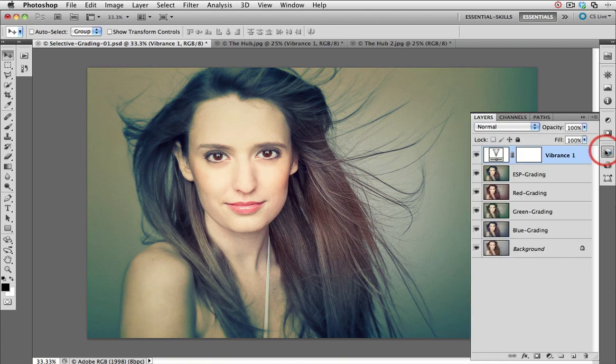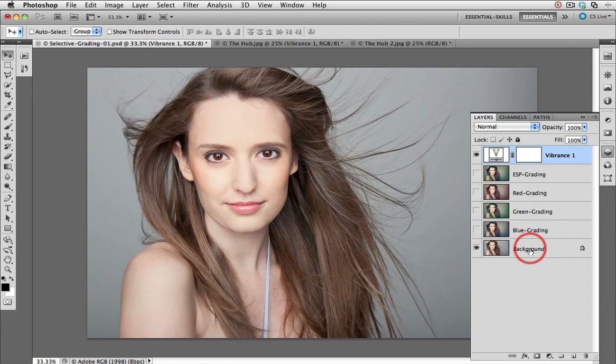I'll just double click the word Vibrance to reset that to 0 and open up the Layers panel once again. If I want to see the other options that this action has created, I can just click off the visibility icon for each of these grading options. Here I'll click off the visibility of the ESP grading, and then I'll move down to the red grading, the green grading, and finally the blue grading. And as you can see in the background, we also have the unadjusted image here.